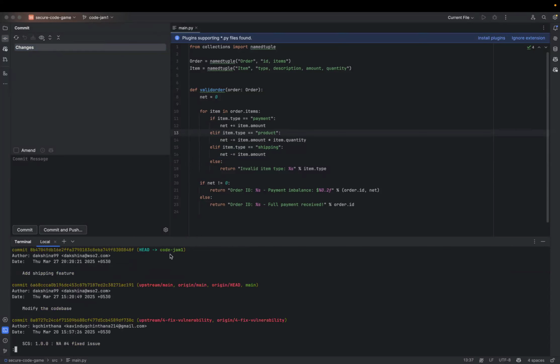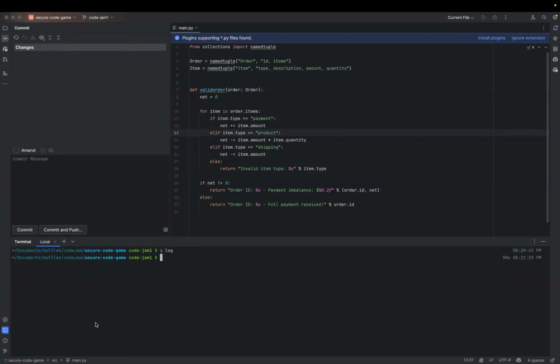So you can see at the CodeJam 1 local branch, I named it as CodeJam 1 local branch. You can see the shipping feature commit that I just made here, and you can say there is a difference between the main branch and this branch now, right? At the main branch you can see this shipping feature, but at the CodeJam 1 branch you can see the commit feature, I mean shipping feature.